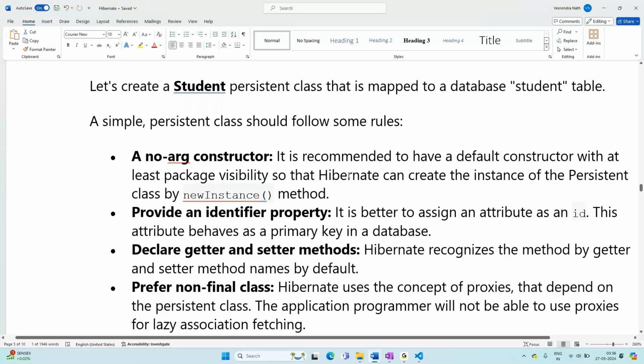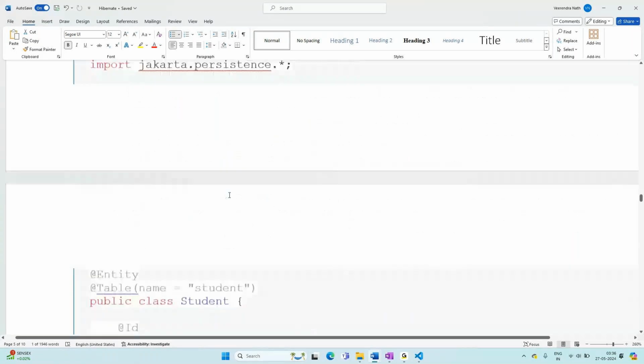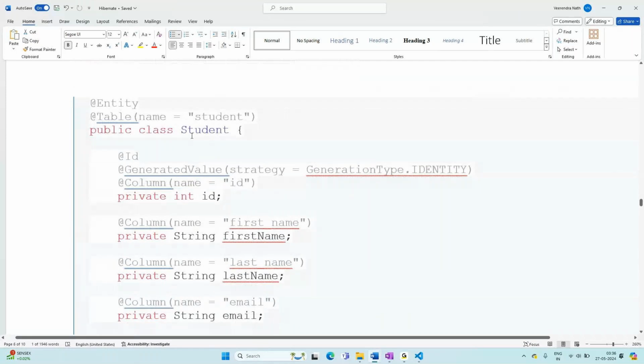So if you selected student, there should be a no-argument constructor, and there should be an identifier property. How are you creating that? See here, public class Student. Now this student we should call an entity. How do we call that an entity?